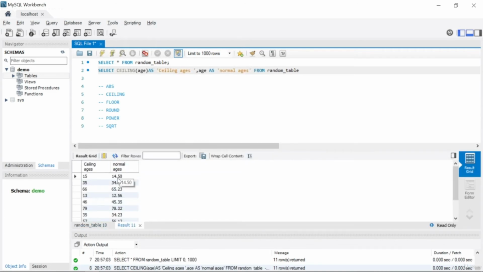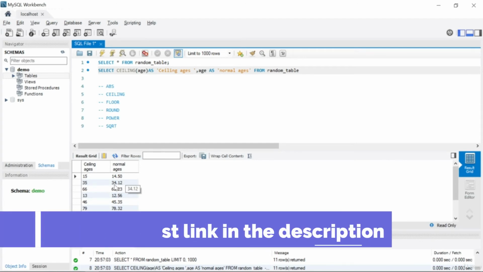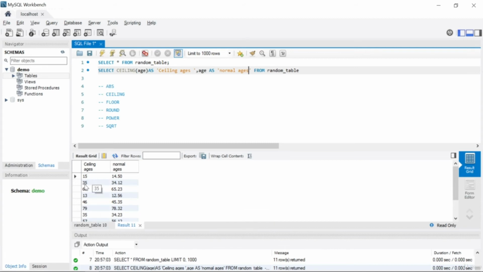This age is 14.80, sorry guys, 15, and here my age became 15 because I just round them up to the next integer after this 14. Okay, and here I have the 34.12 and I got here 35 because after the 34 the next integer is the 35. You can see actually I just get all them from the age.